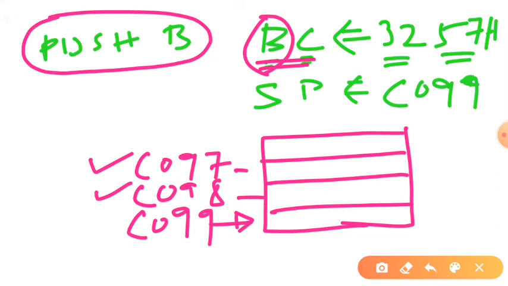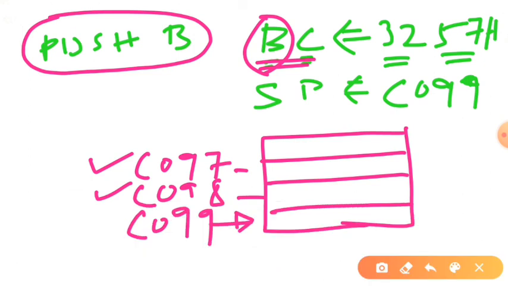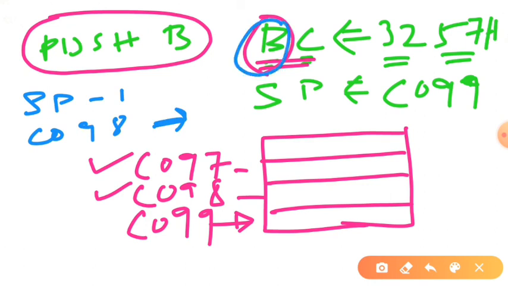The storing procedure is the same: we first decrement the stack pointer, then we store the corresponding data. So the first step is to decrement the stack pointer. Now the stack pointer becomes C098, and we store the higher order byte, the content of register B, that is 32, in memory address C098. So 32 will now be stored in that memory location. Then the stack pointer will be decremented by 1 again.